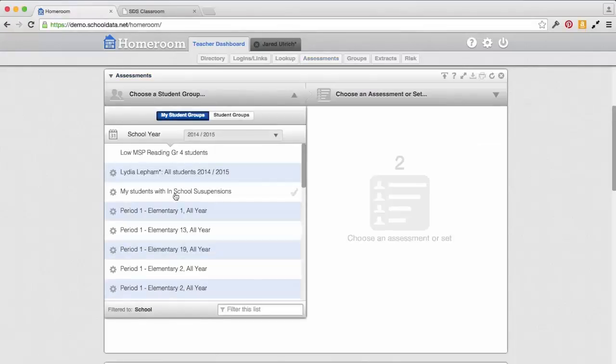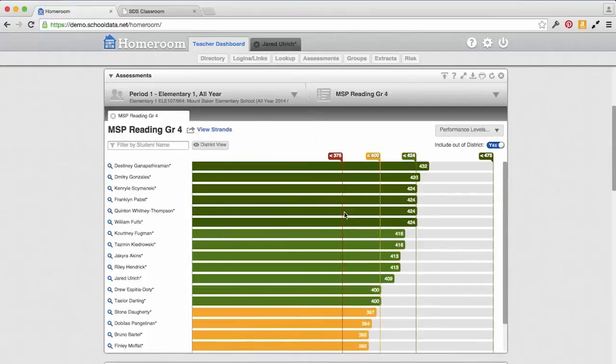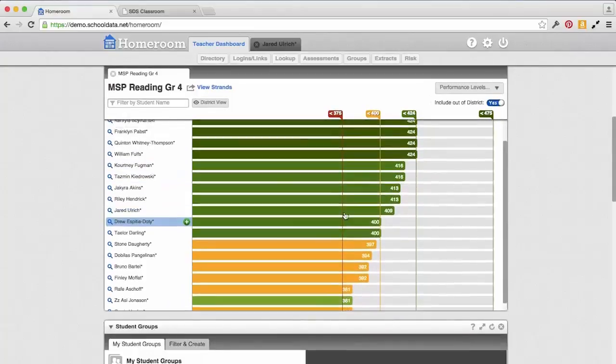Now we'll look at a group of students, specifically their assessment scores. I'm in as a teacher, so I'll select one of my classes. Next, I select an assessment. I can see the students' scores ordered high to low, and color coding shows me who met standard.